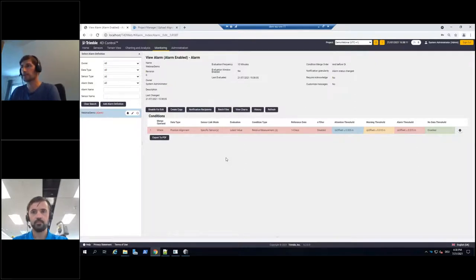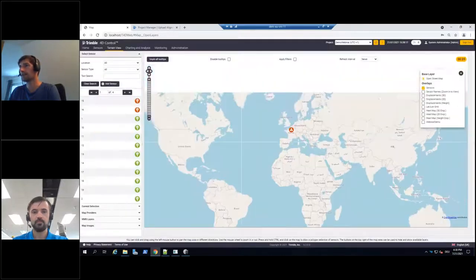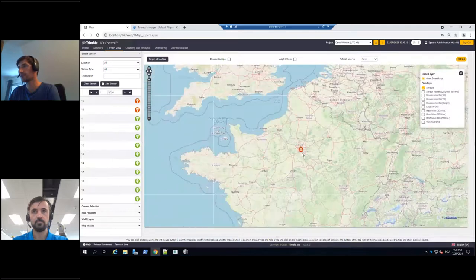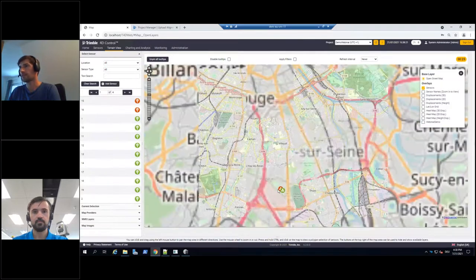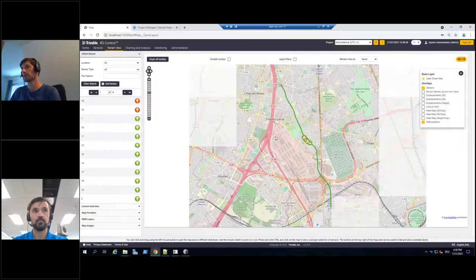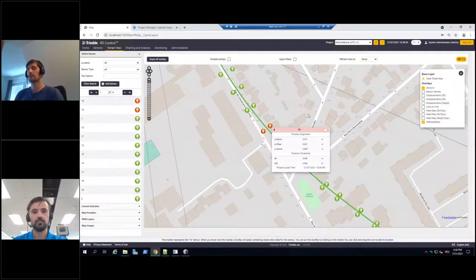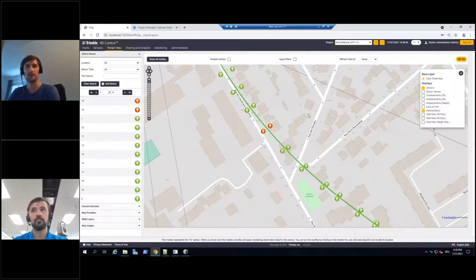If I now go back to my maps page, you see the icon here is already in a red status. Let me zoom in again. So here you see my sensors and my alignment. These two sensors are in an alarm state because the evaluation against delta offset provided as a result that it exceeded my alarm threshold of 105 centimeters. So that's why these two sensors are in an alarm status, right?